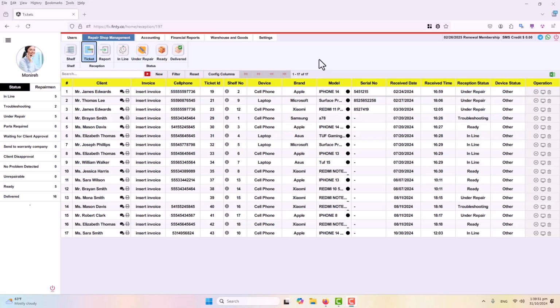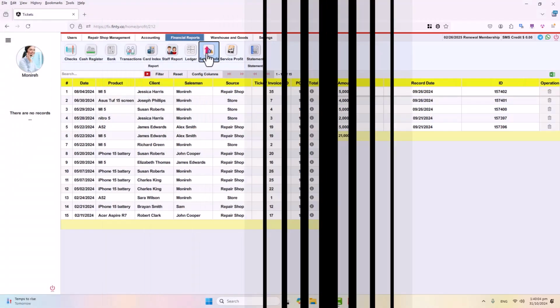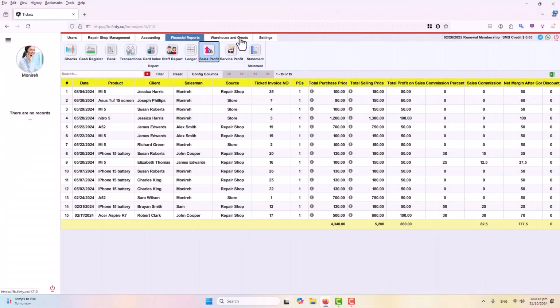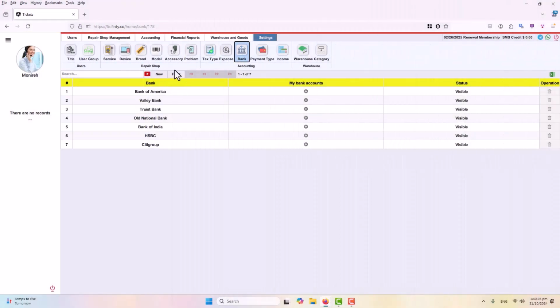Many new users in Finty might not be fully aware of the filter option, which is available across various services and can be highly beneficial. What insights can this option provide, and how can it help with decision-making and revenue growth? Let's explore this with an example in the Repair Shop Management menu.